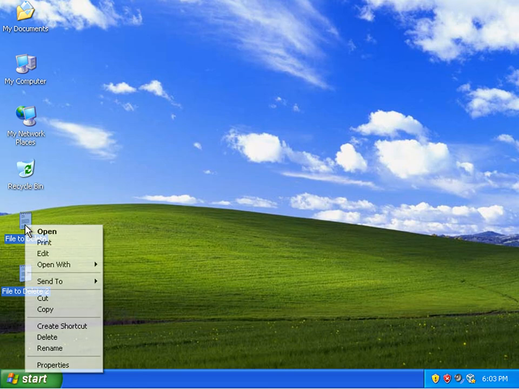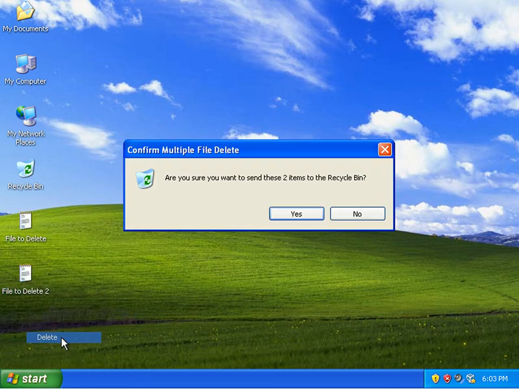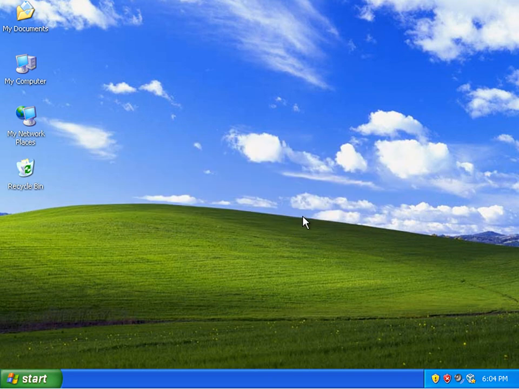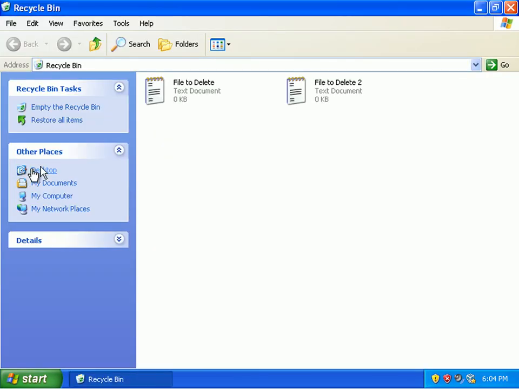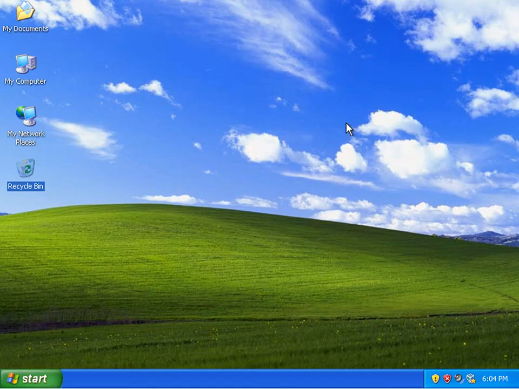Now if I right click on one of the icons, I can go down to delete. It says, are you sure you want to send these two items to the recycle bin? So notice now that it's taken note that I wish to delete both of them. So I'll select yes, and now I can see that they're both in my recycle bin.